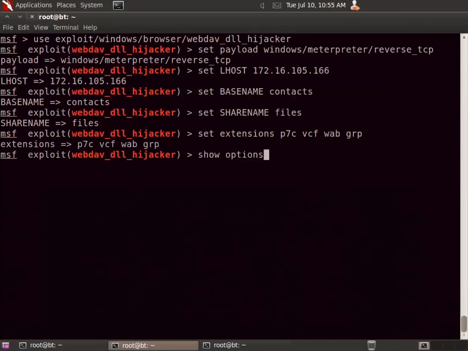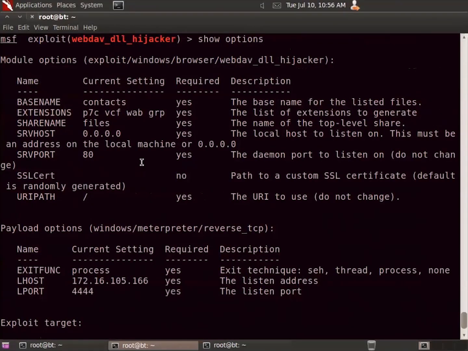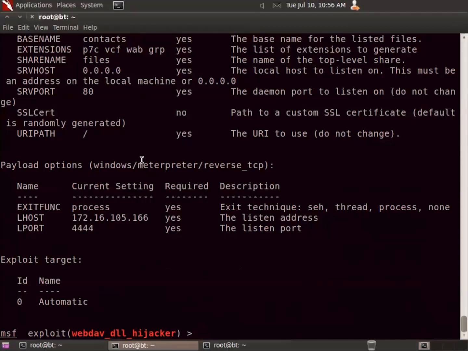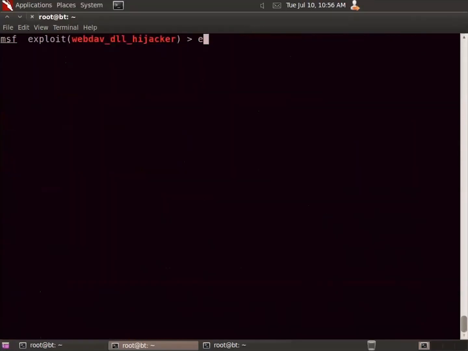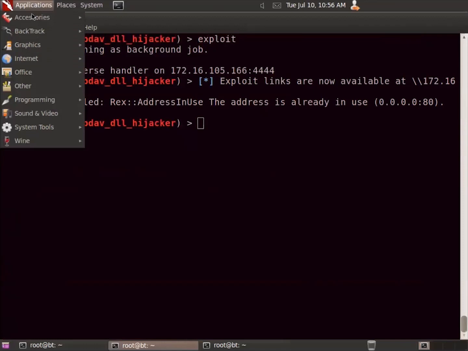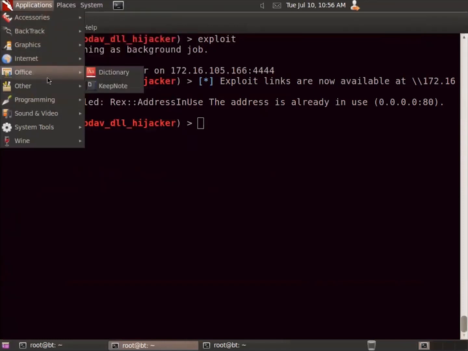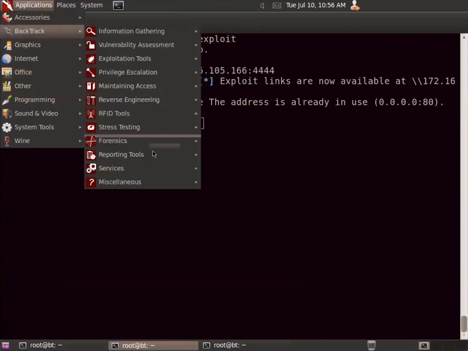All right, so let's see if I left out any required option here. I think I'm good. So now we launch the exploit, and it says port 80 is in use. That's because I think I might have had a web server running from earlier.